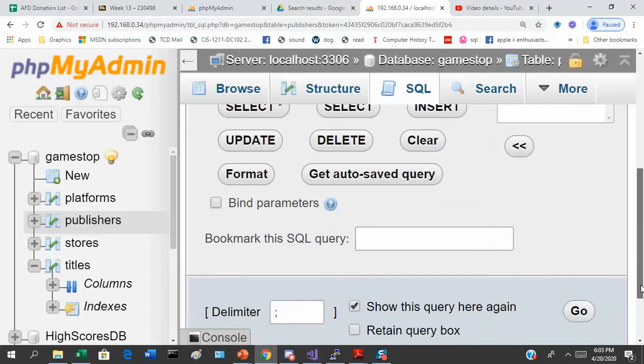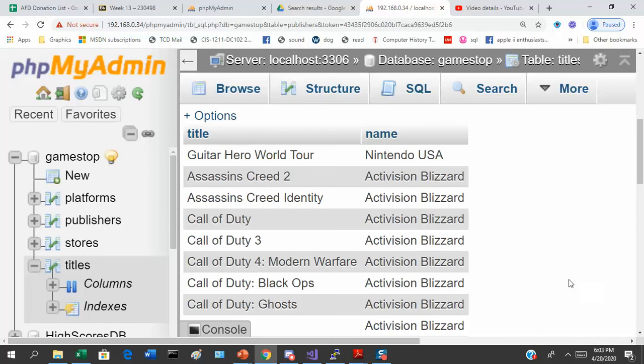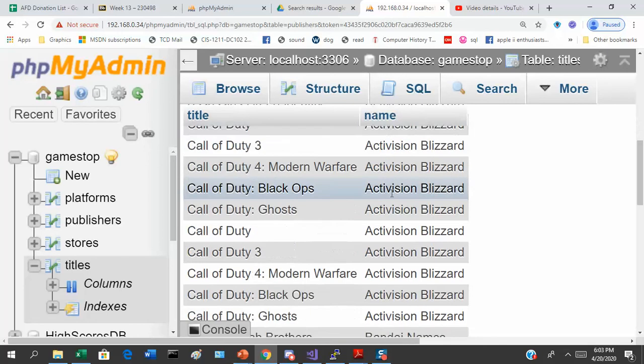Let's just run that and see what we get. So there's the result of our join, right? We got the title from one field and the corresponding publisher name in another field, in the other table.